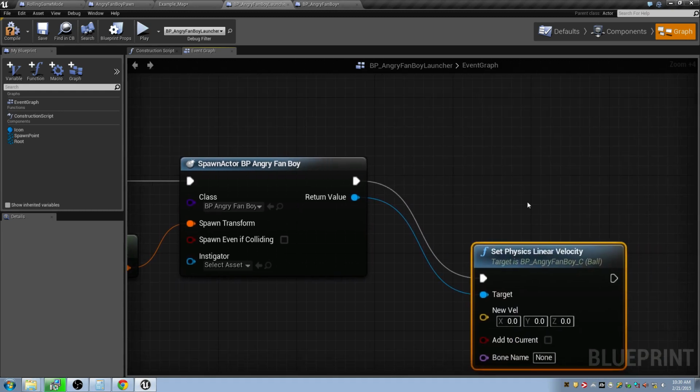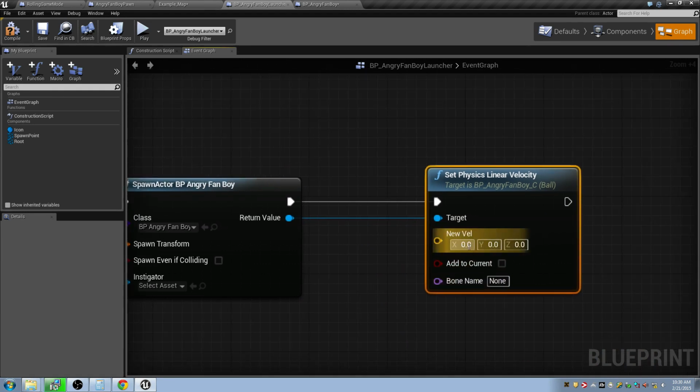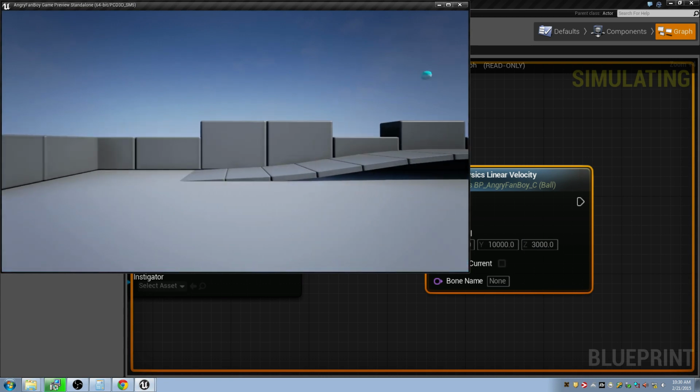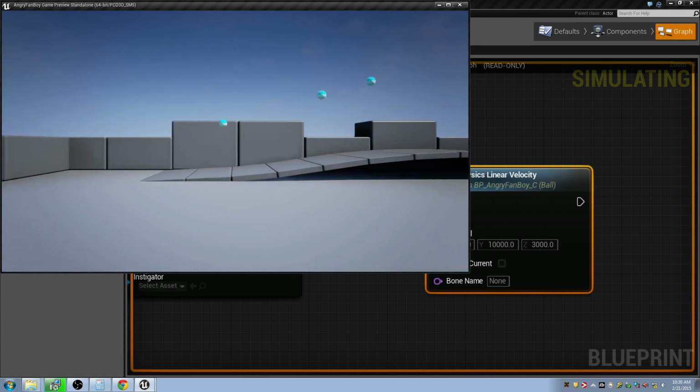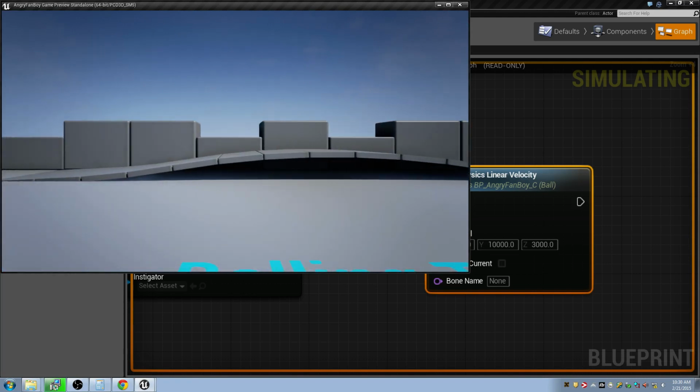Okay. Now we get to pick what the velocity is going to be. Well, let's just type in some values, like 10,000 for Y and 3,000 for Z. Let's just see what happens there. Don't try to fix the direction. This is not actually how we're going to be spawning it. I just want to prove that you guys can move the ball, right?